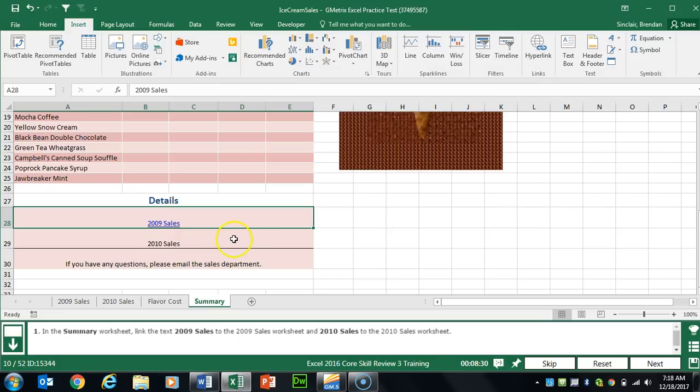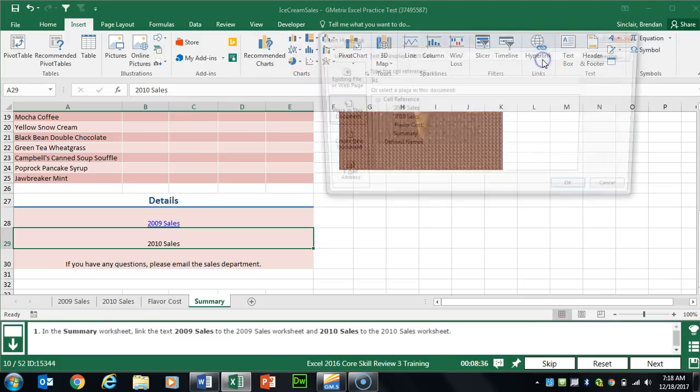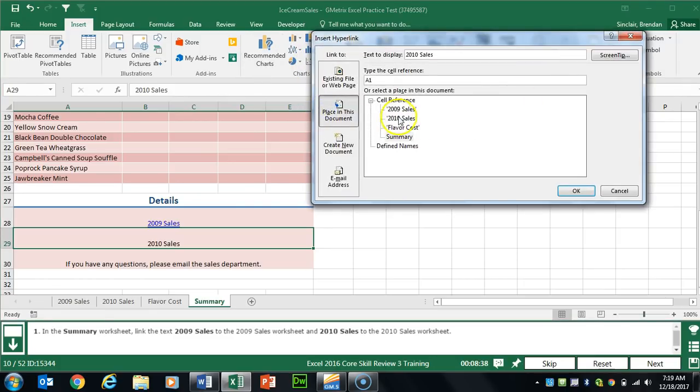And we want to do the same for 2010 sales. So we'll select that cell. We're still in the Insert tab here at the top. We'll click Hyperlinks, Place in this document, and this time we'll select 2010. Click OK.